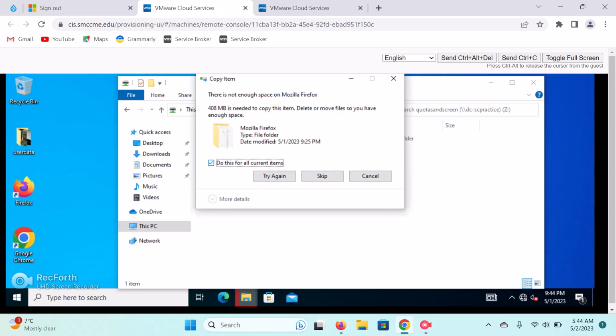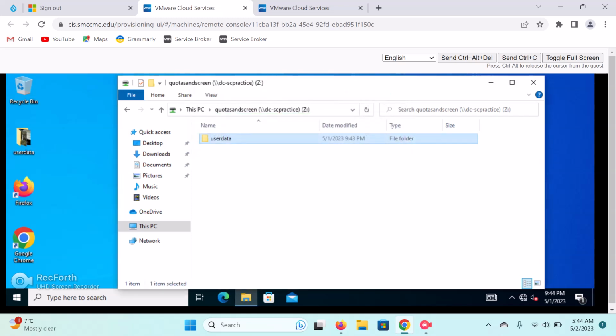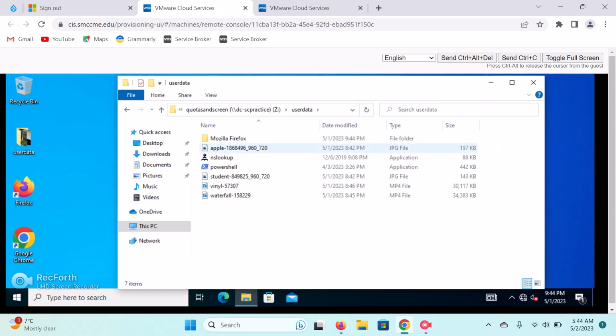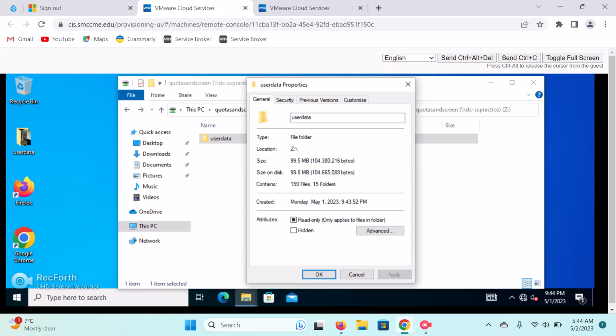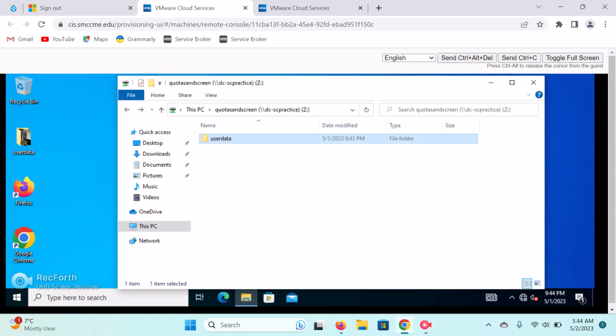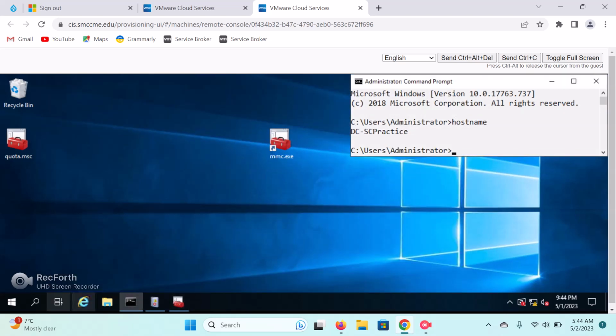Try again, try again, it's not working. Skip, do this for all items, skip, and that only let us copy 99.5 MB of data. It didn't let us cross 100 MB. Click OK, and that's the hard quota.